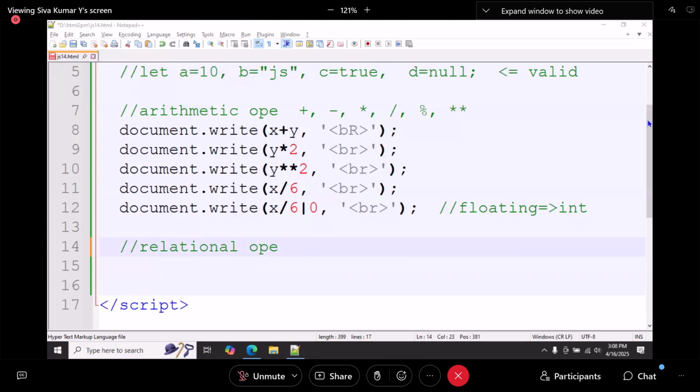Next, what operators do we have, sir? In total, 8 relational operators are available. One is greater than, for biggest comparison. Second is less than, for smallest comparison. Third is greater than or equals to, for biggest or same comparison. Less than or equals to, for smallest or same comparison. Equals to, identical equal comparison. Don't pronounce it as equal, say identical equal.